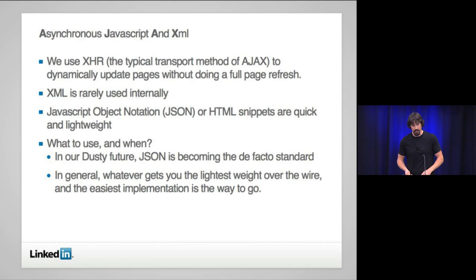Despite XML being in the acronym, XML is rarely used here. I can't think of any of the apps that I've worked on that are actually still using XML. Primarily, we use JSON and HTML snippets. Particularly, JSON is getting more and more use because we're switching to Dust, where pretty much everything is JSON. But in general, whatever is the easiest to implement and the lightest is a good way to go.